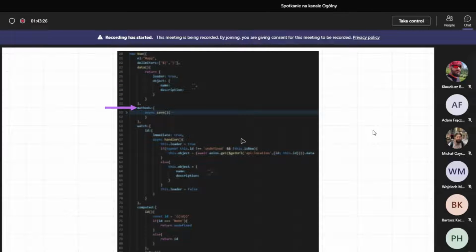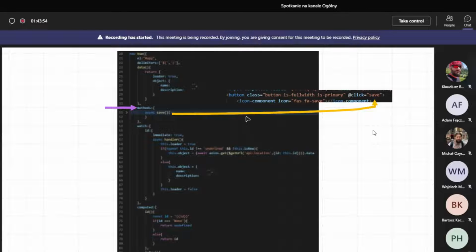So the next part are the methods. Over here we have one method that is called save, but usually there may be a lot of methods in a Vue instance. The methods can be accessed in, let's say, three ways. One of the ways is what you can see over here, that we have a button, and the @click means that when the button is being clicked, we are calling the save method. So when the user clicks this button, this method will be called.